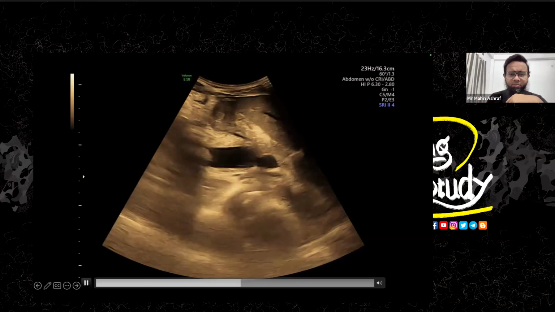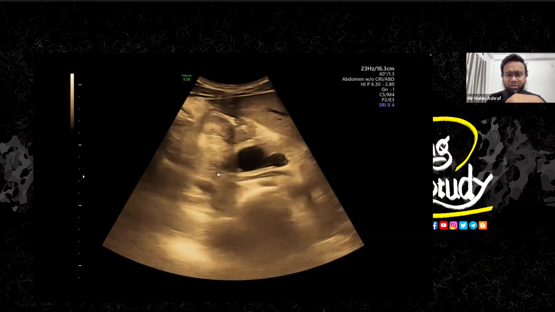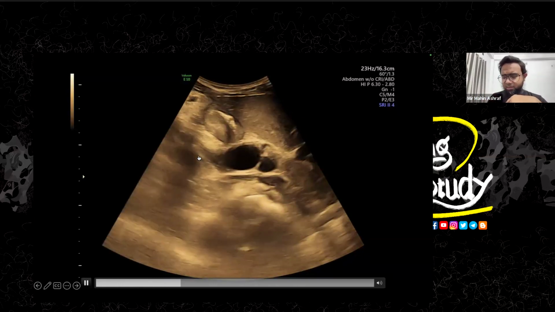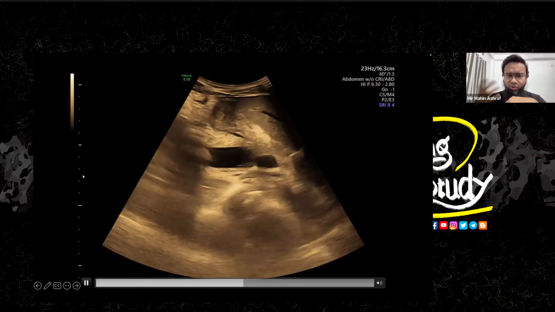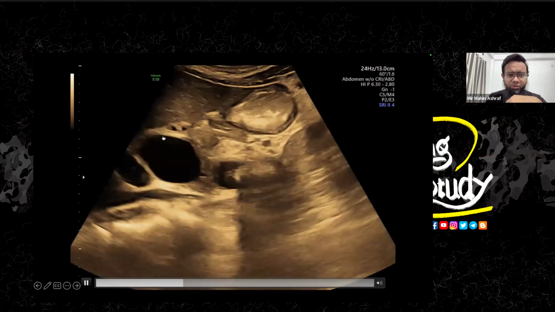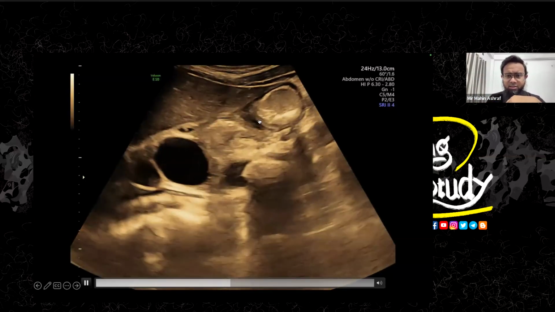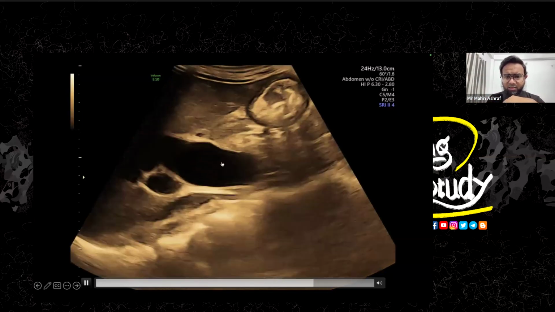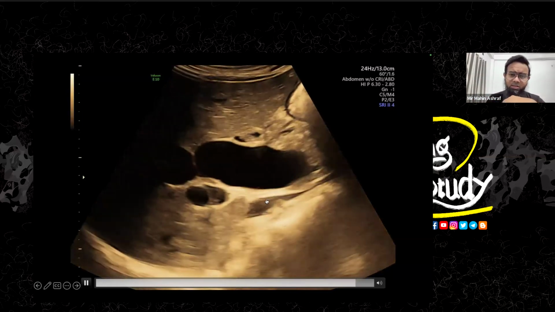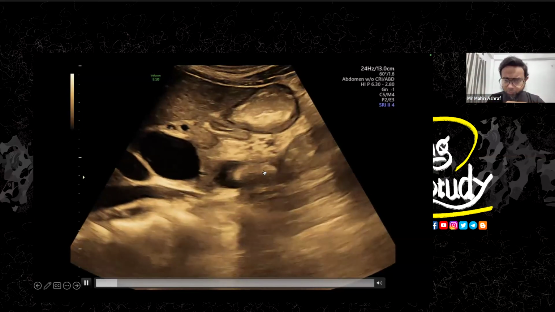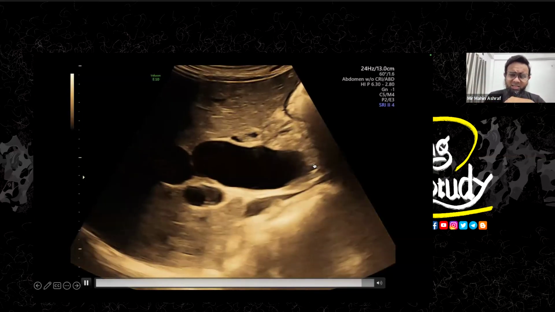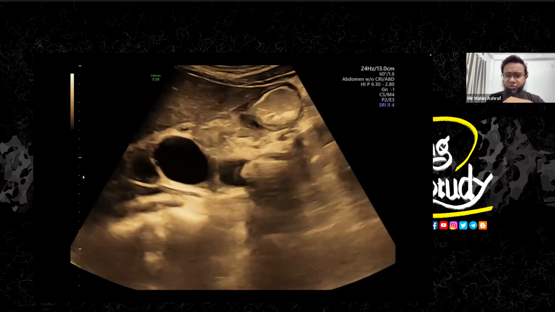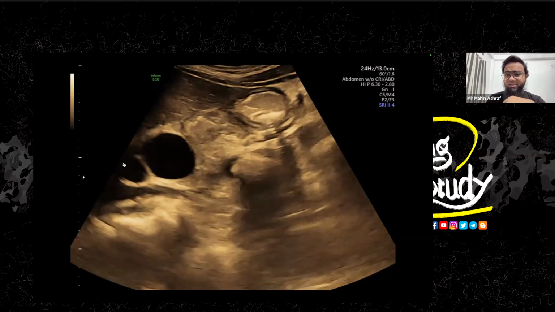I'm rotating the probe a little, and you can see this calculus right here. So it's at the distal CBD. So we need to adjust the probe. Let's look at this picture. So here's the CBD, and this is the duodenum, and posterior to it, you can see this common bile duct, and this is the calculus casting posterior acoustic shadow here. So it's located at the distal CBD, causing the obstruction over here. So the proximal part is dilated.